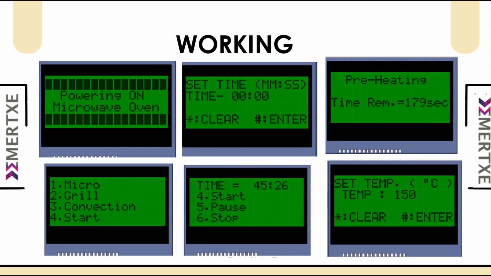The cooking modes we can select are different types: micro, grill, and convection start, selected with the keypad. The user sets the time and temperature using the keypad, and the values are displayed on the LCD. Starting a mode initiates cooking for a default time of 30 seconds if no custom input is provided. If you leave the food in without instructions, it will start after 30 seconds.